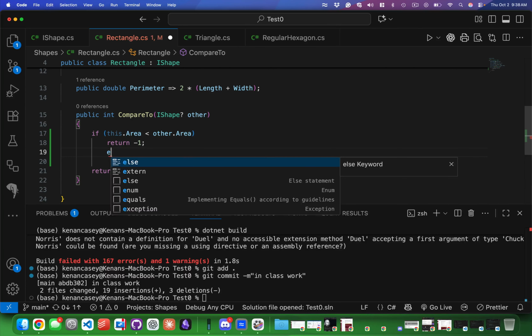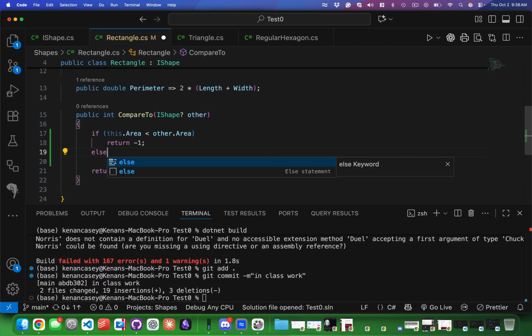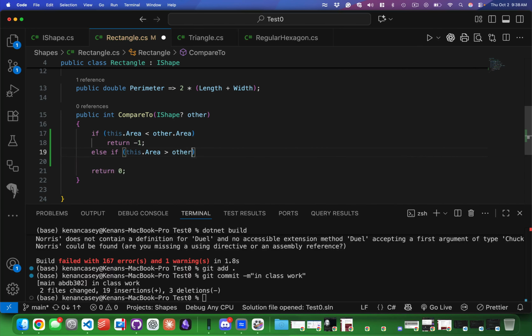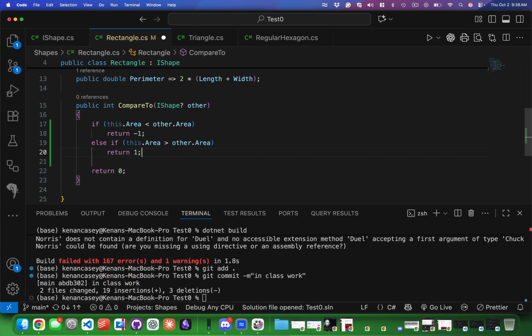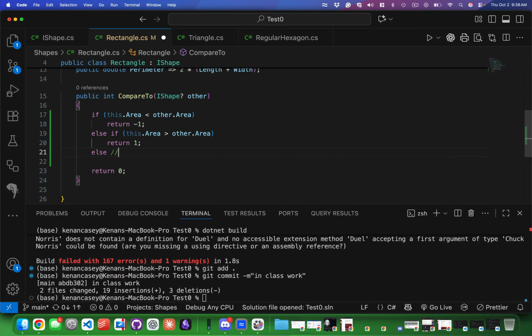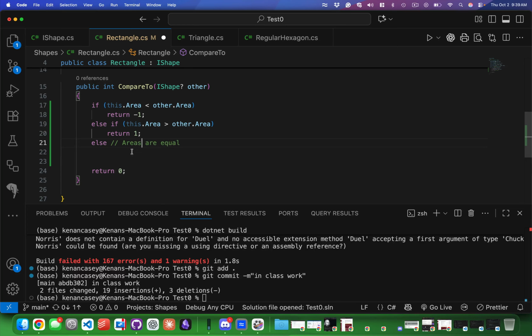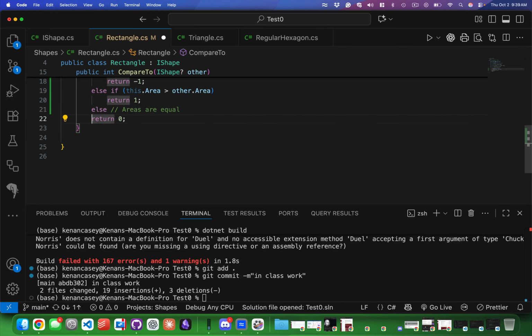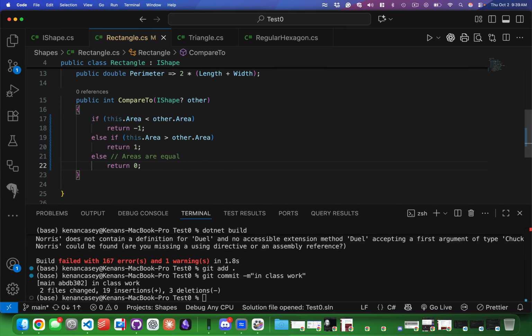And then you'd have to say, maybe else, you don't have to have the else. Else, if this dot area is greater than the other dot area, that makes sense? So the object that you're calling this on is actually larger, then you need to return a positive number. Otherwise, the only way this can happen is if the areas are equal. Does that make sense? Then you return the 0, which I actually have down here.